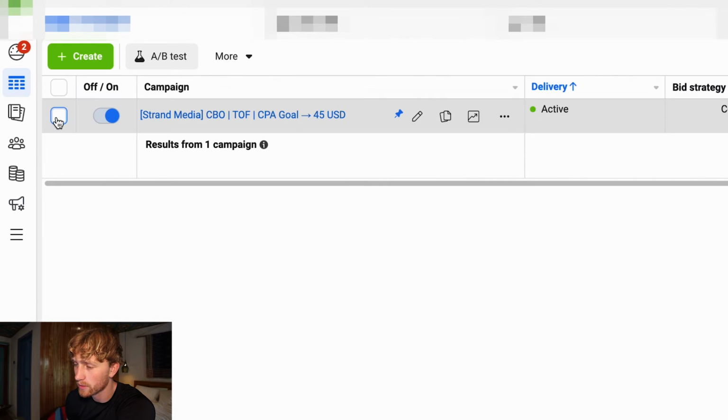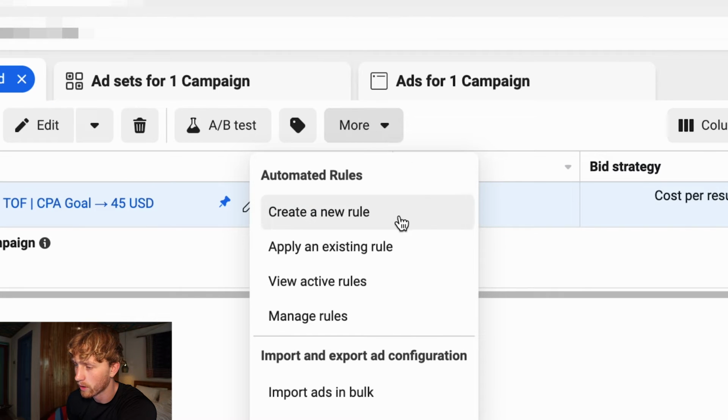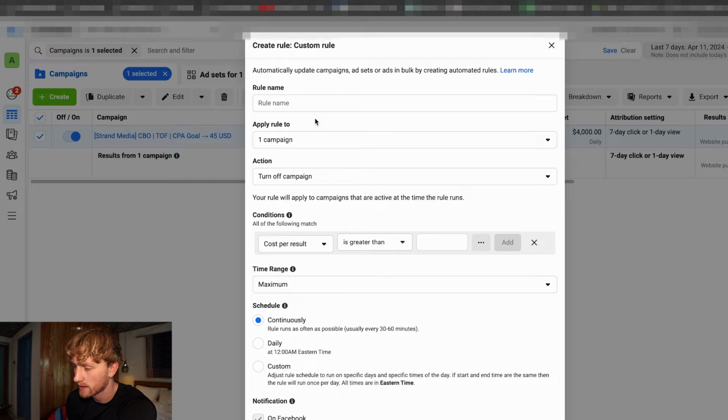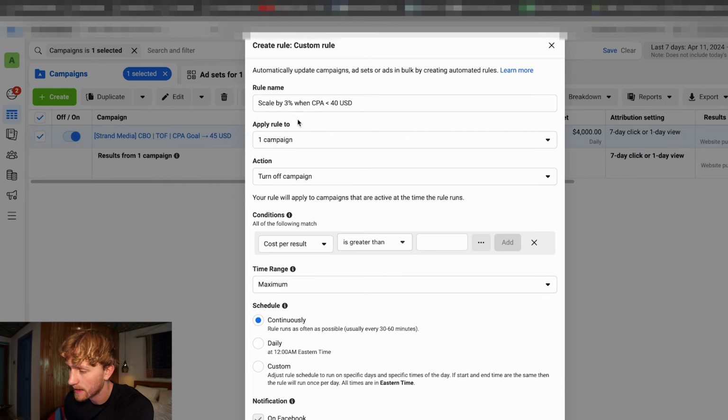So the first thing I'm going to do is just to select the campaign, and then I'm going to go up under more, and then we're going to create a new rule. We're going to create a custom rule in this instance, and I'm going to give it a name. So in this case, we want to scale by 3% every day as long as we maintain profitability. So as you can see in the name, I put scale by 3% when the CPA is below 40 USD. So in our case, that's the max CPA we can afford.